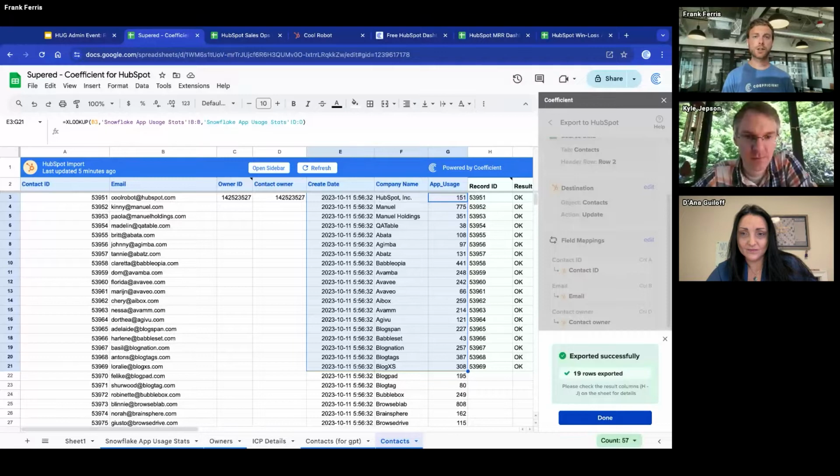We get this nice little confirmation output just showing the timestamp and the result. If there ever was an error, this result column would show that error message, and it would be the same as if you tried to make that change in HubSpot itself, and maybe you have a validation rule or it's a pick list field, then you didn't put in the exact right text, something like that.